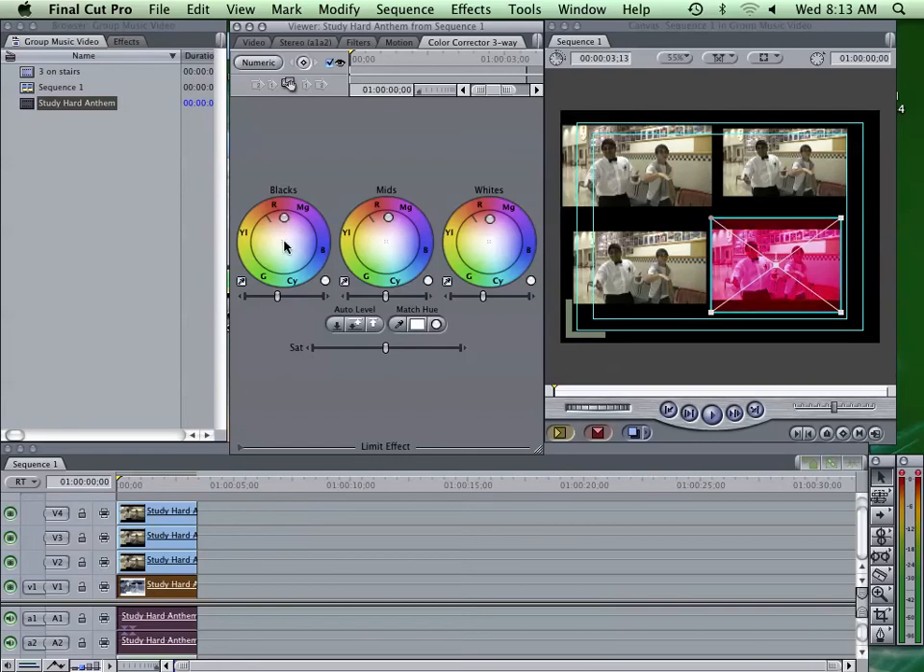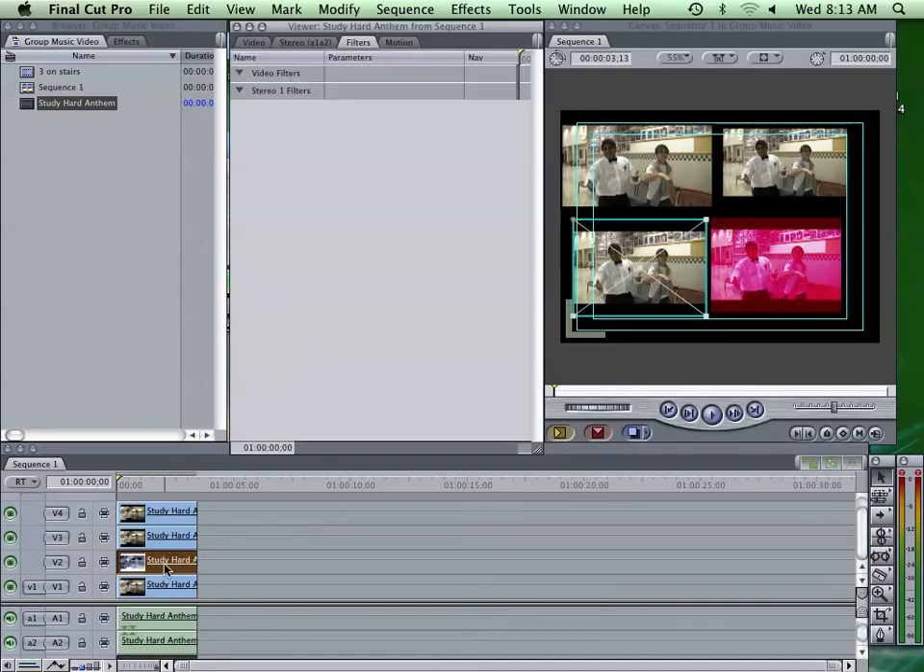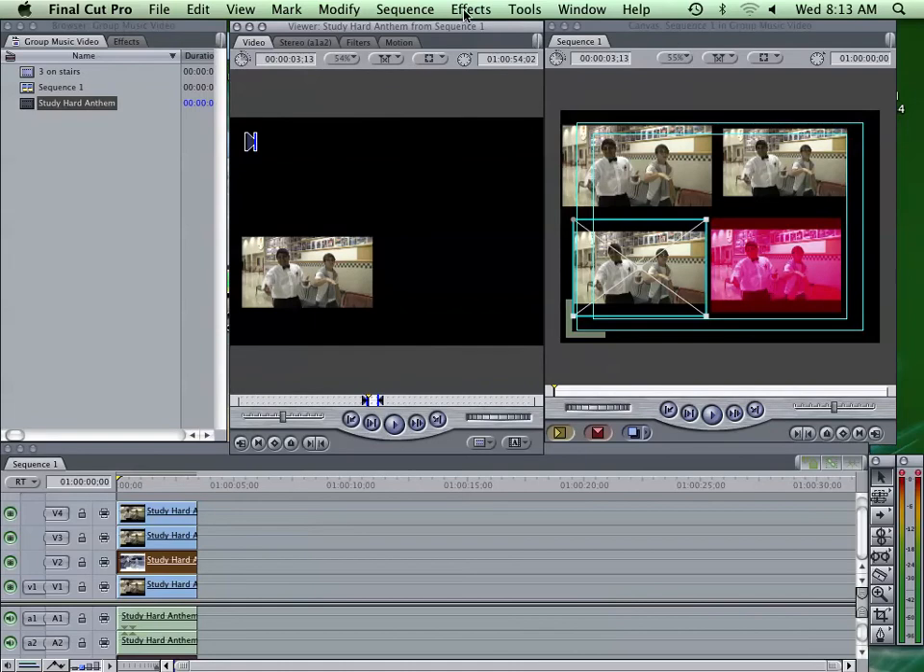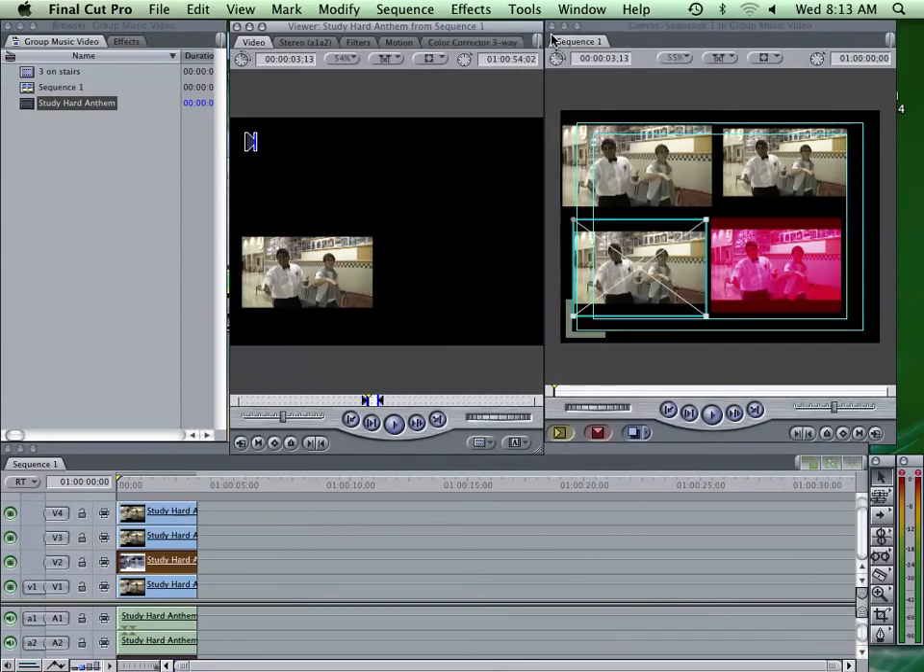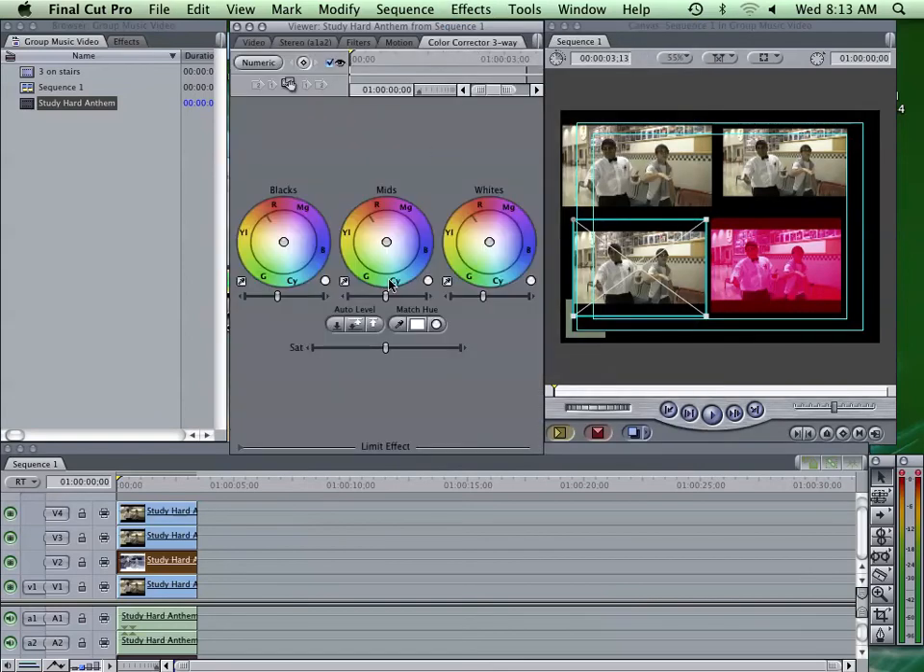Okay. Now I'm going to double click on what's in video track two, make it active, go to effects. Since it was the last filter I used, it just pops up right there, last, color corrector three-way. Go to the color corrector tab. This is the one I'm working with right here. I'm going to make this kind of a green. So I'm going to pull that middle circle over toward the green, tint it green.